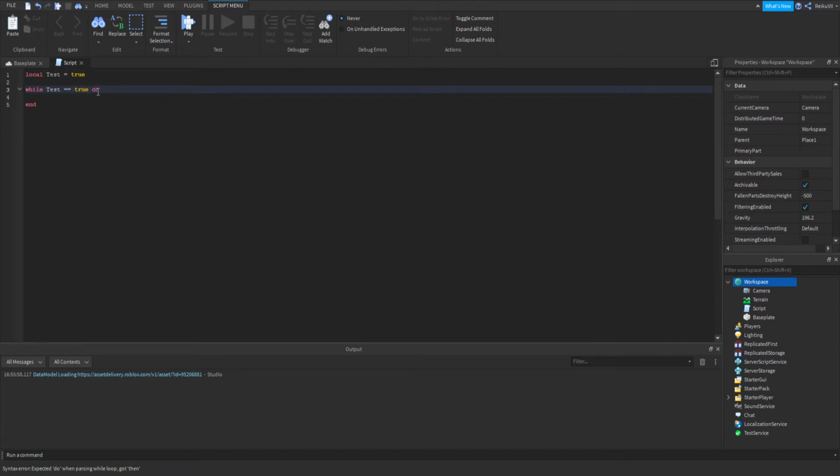Oh, I forgot. Not then, it's do. That happens sometimes. So while test equals true, do, and when you use a while do loop, always put a wait. If you do not put a wait, it's going to freeze your game and time out, and you don't want that to happen. You can leave the wait as is and it won't time out, or you can do wait 1 second, or however many seconds you want to wait. And now let's just say print loop is working.